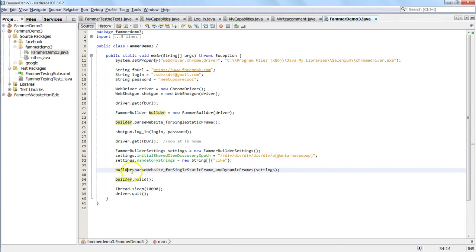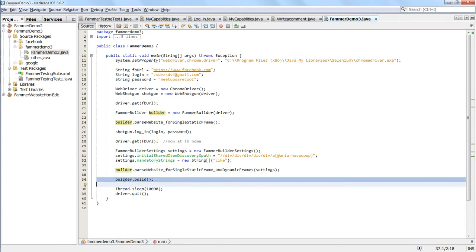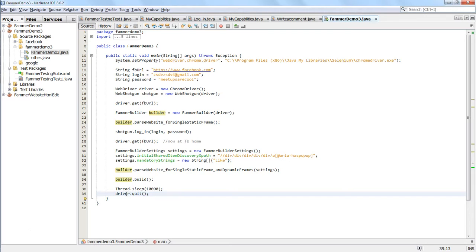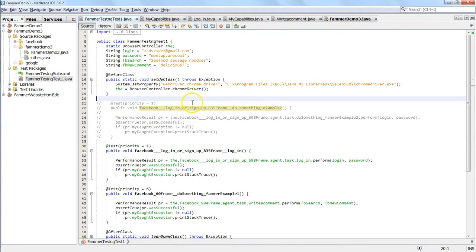So now the builder has all the information it needs. This is when the builder encodes the Java project and quits the driver. So after running this code, this Facebook package is created. But we don't necessarily need to worry about that right now because it also generates test packages. So let's check out this Fammer TestNG test1.